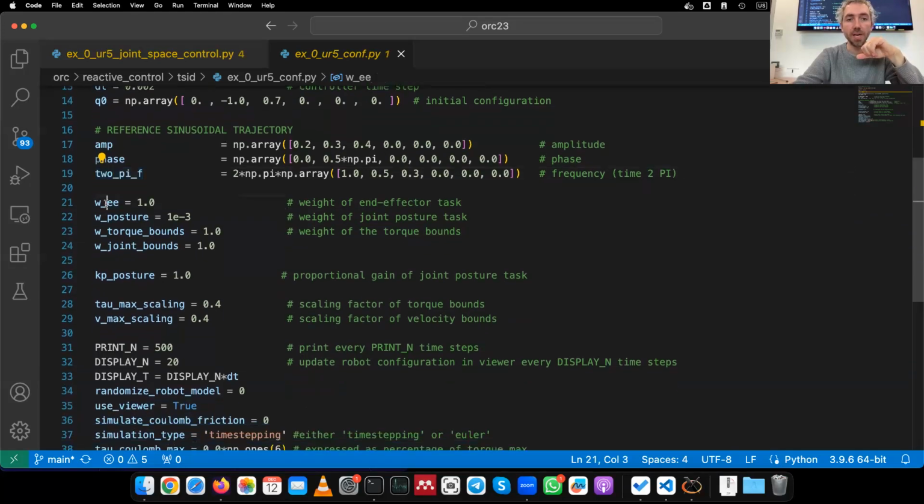And then we have weights for the different tasks. We also have a weight for the end effector task, but we have no end effector task in this script, so this is not used. A weight for the posture task, which is useless because we have only the posture task, so weights are not useful if you have only one task.